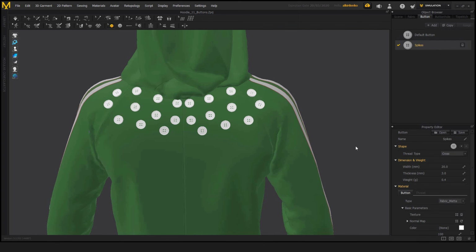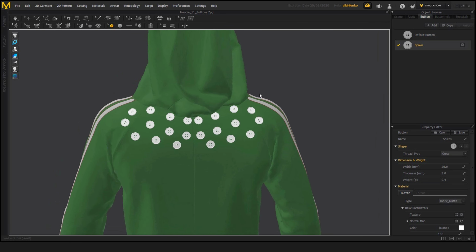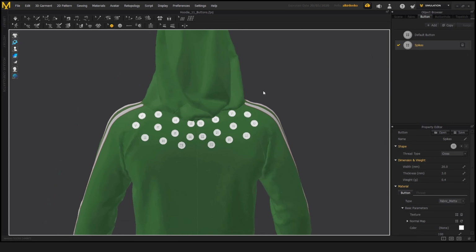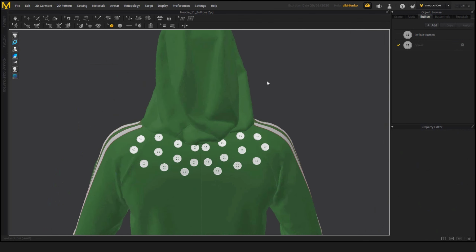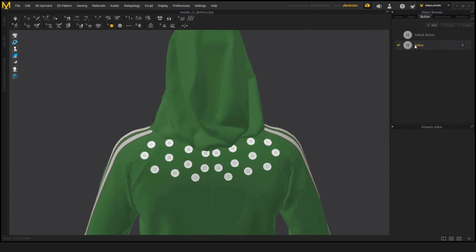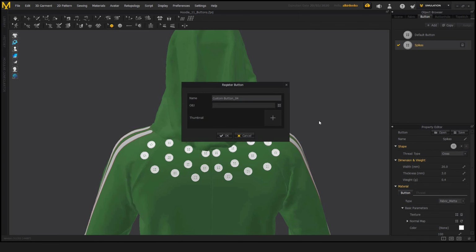So to create a new shape for the button, there are two ways to do that. The first one, we can go into material, button, and then choose register button. Or instead, and in a more efficient manner, we can go into the property editor, and inside the editor, right next to the icon and this little triangle, there is a plus sign. If we click on this sign, we get a new window.